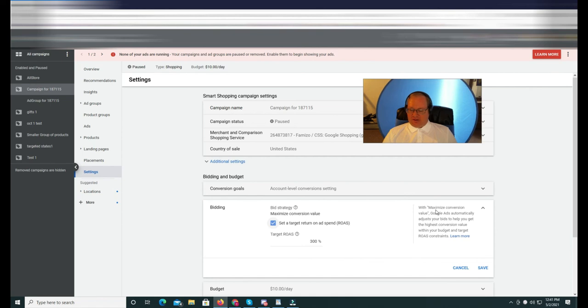Like I said, it defines it here: helps you get the highest conversion value within your budget and target return on ad spend constraints. So what this means is, even if you have a $300 budget, it won't spend it all unless it can get this return on ad spend. I've been experimenting with this over the last few days, and I have like a $300 budget and it's only spending $100, but I'm still making $200 profit. So I'm actually pretty happy, because it took my ad costs down while bringing my profits up. And that's exactly what you want in this sort of campaign.